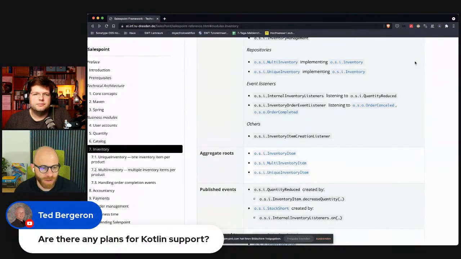Plans for Kotlin support. Hi Ted, long time no see. I hope we meet again. There's some Spring 1 coming around, I've heard this year. Any plans for Kotlin support?